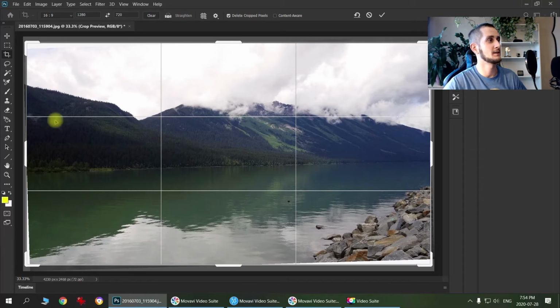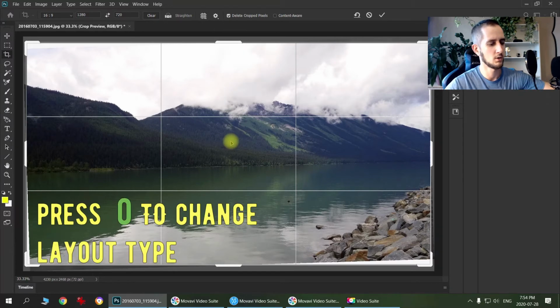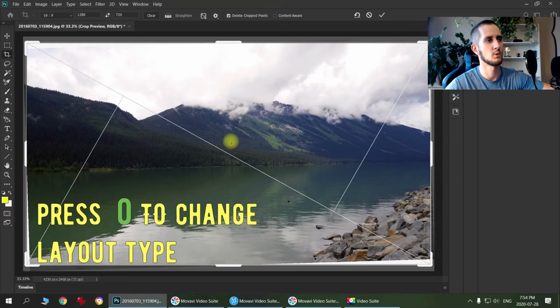Okay, and as you can see here, there are these lines. It's called the overlay. It helps you level, like if you have some kind of squares, you can just make the picture level. But it also gives you different options. You can choose this icon here and it shows you different grids. You can go diagonal, you can go triangle, or you can also press O on the keyboard and it's gonna switch between different modes of overlay.